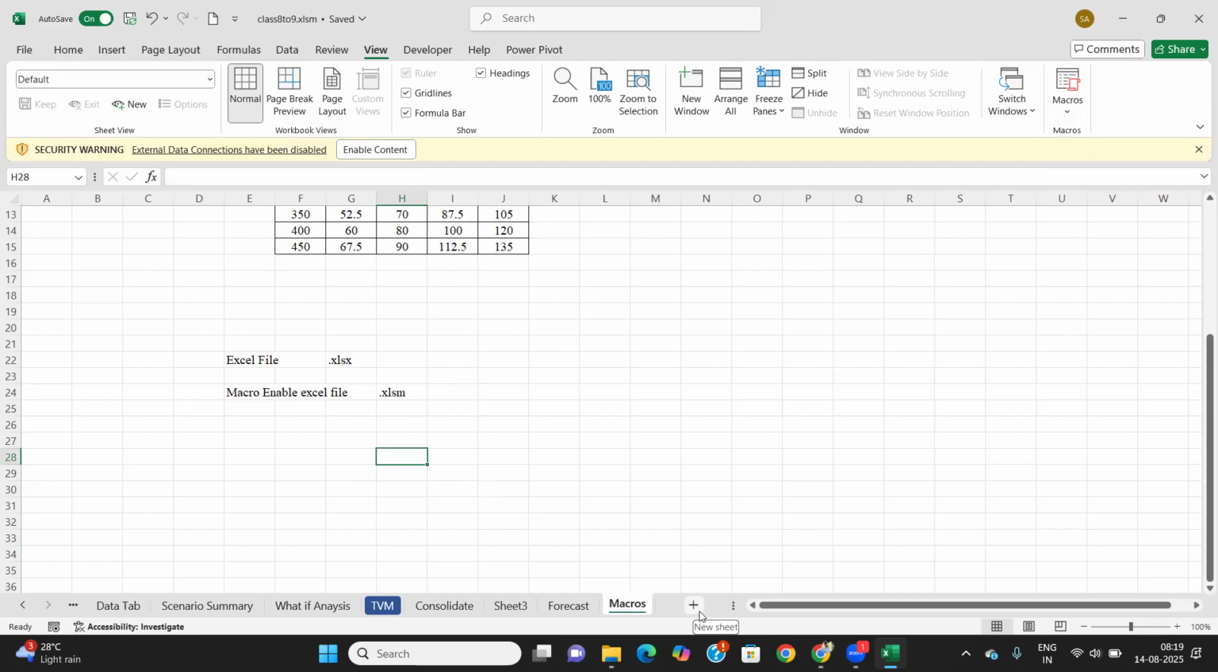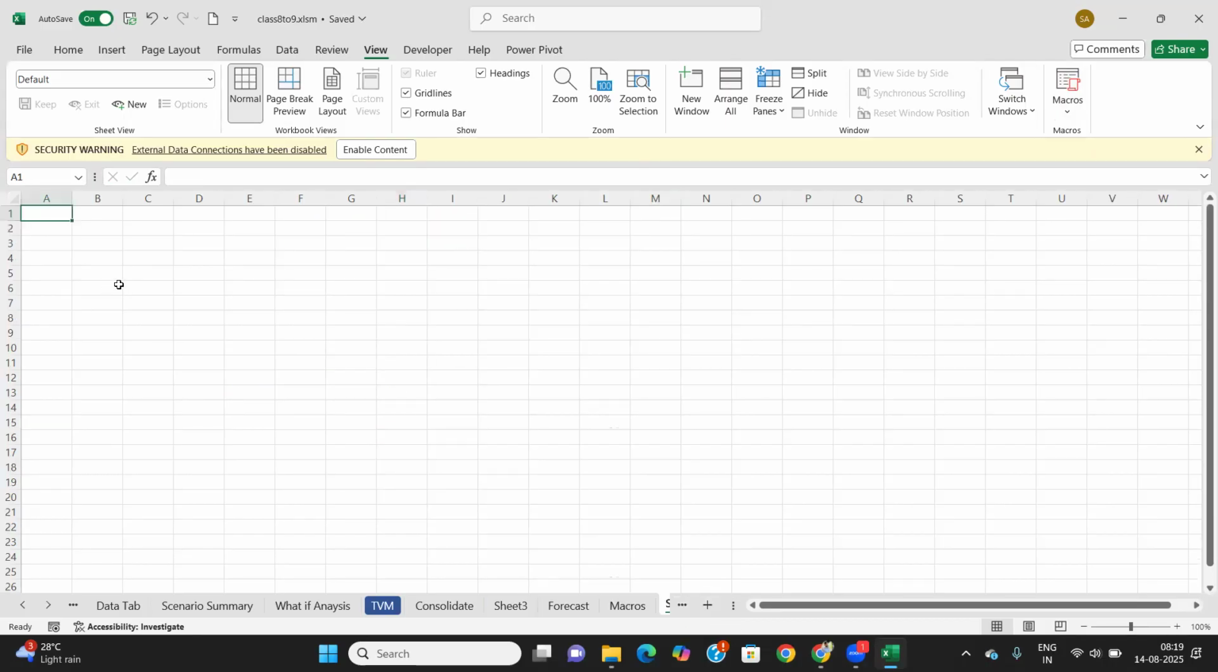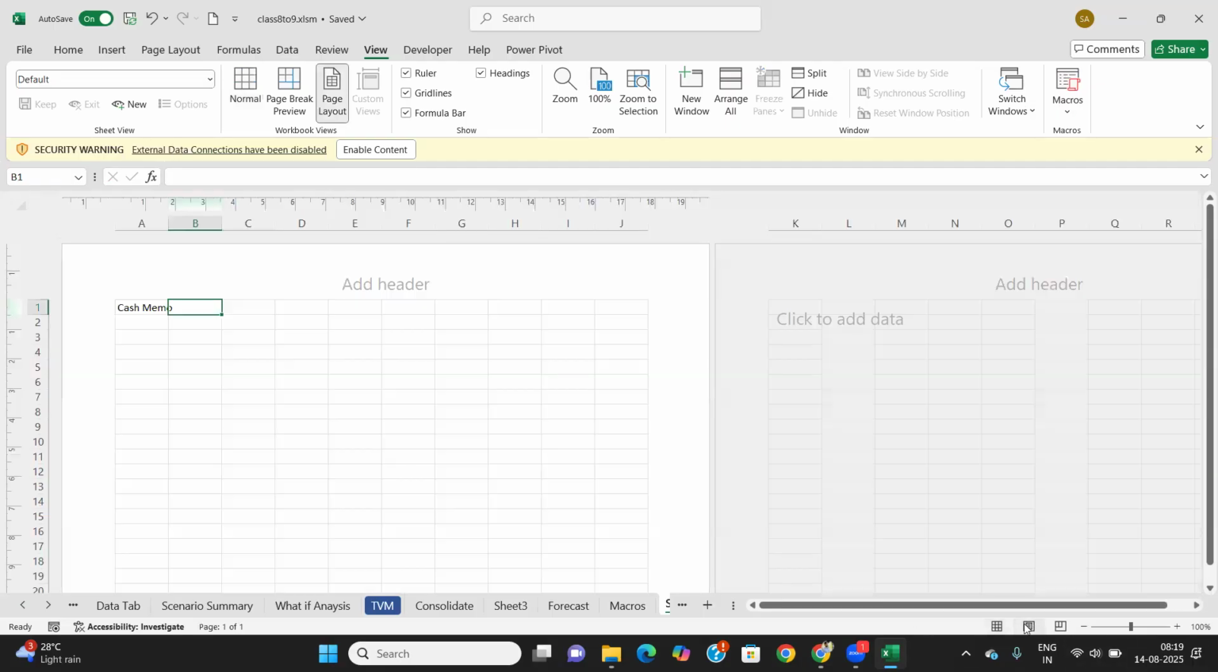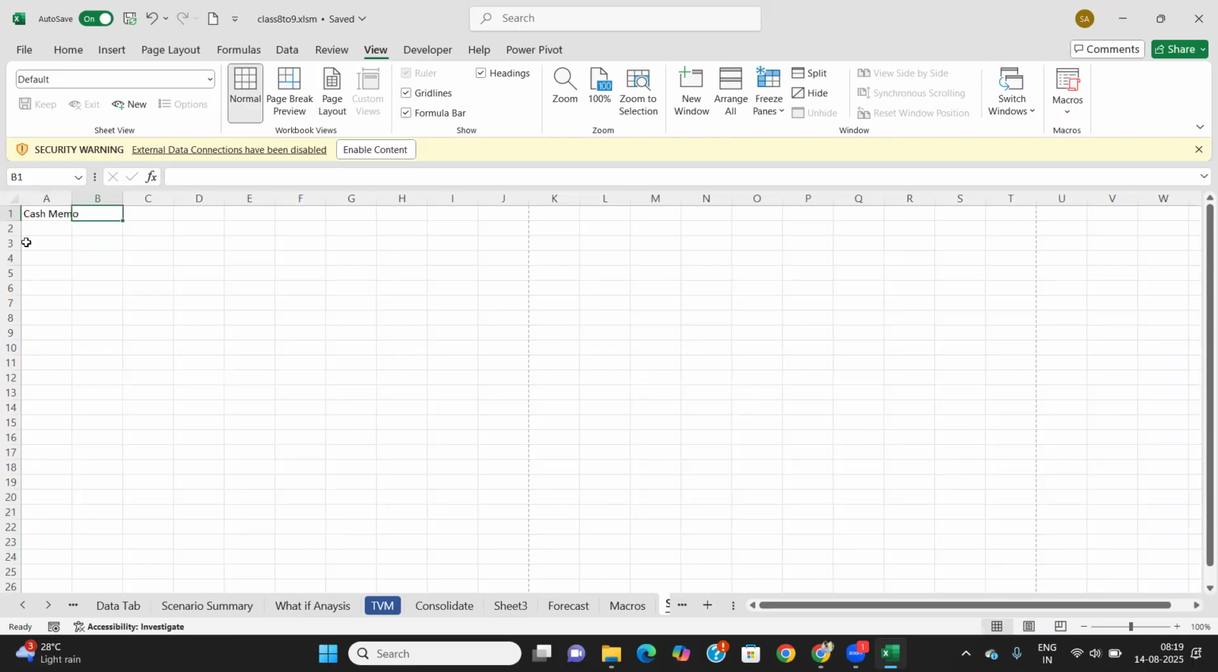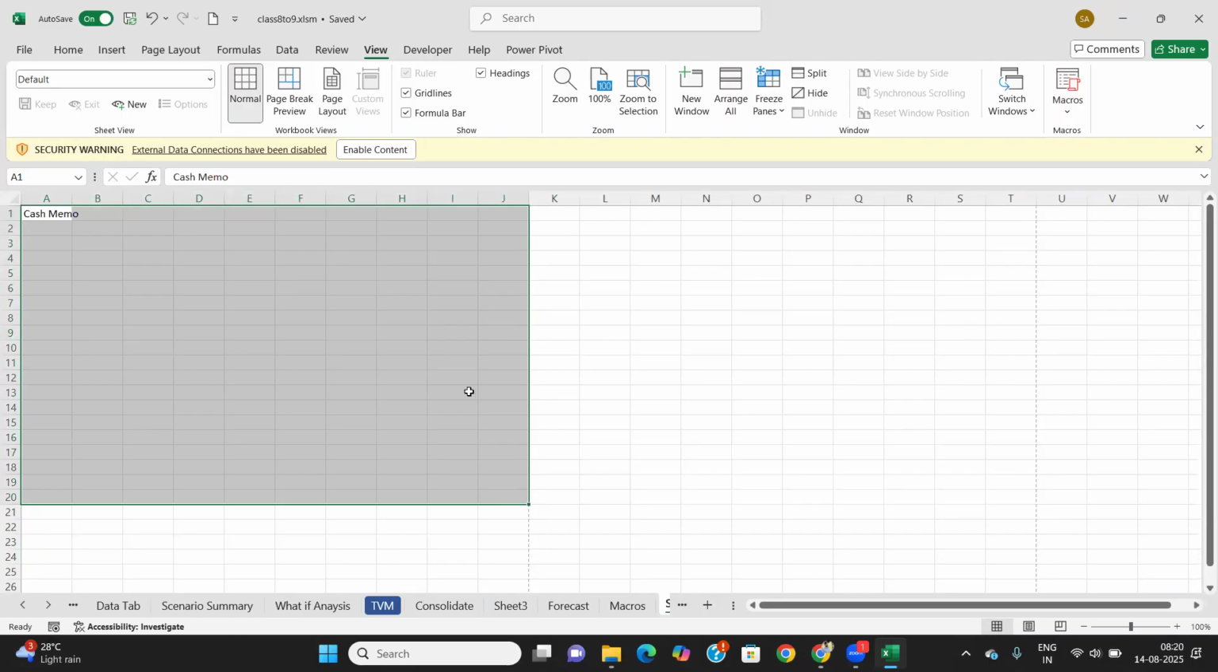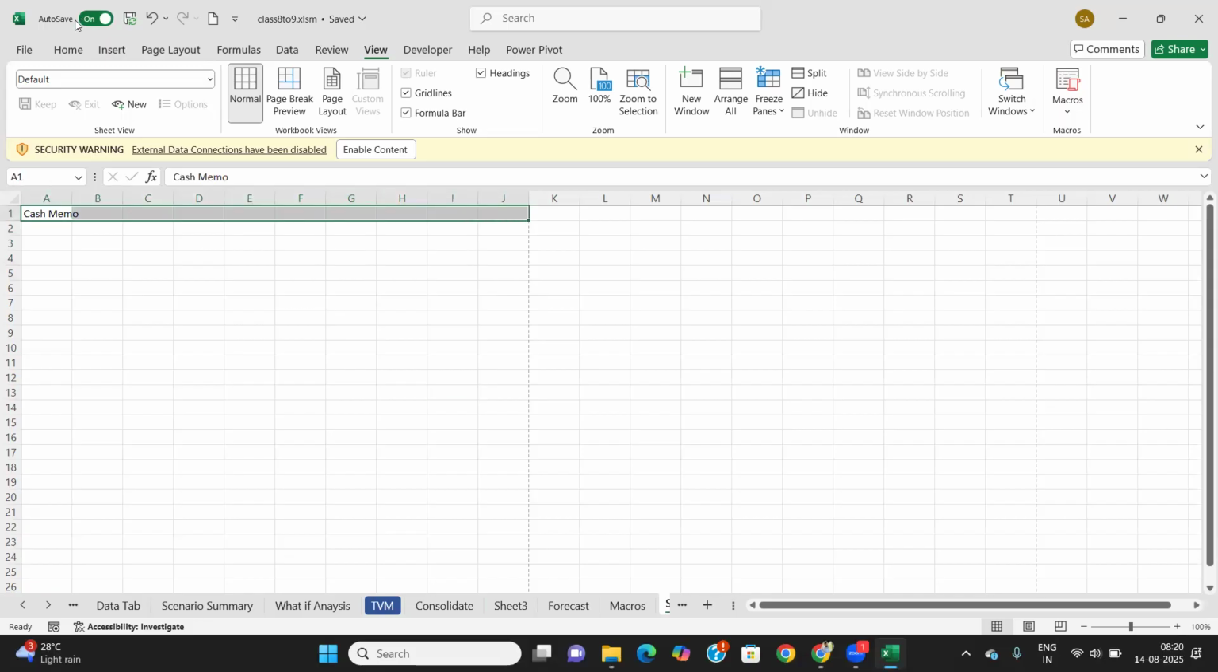I'll come to this part and do one example for this. I make something else. Suppose I make a simple cash memo. I create a cash memo. First of all, check this out. Okay, this is your cash memo.